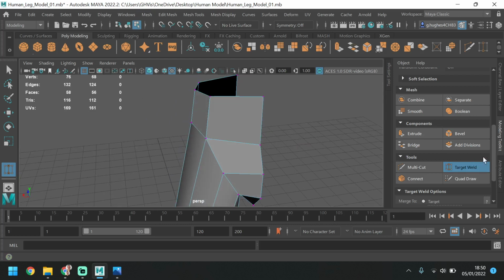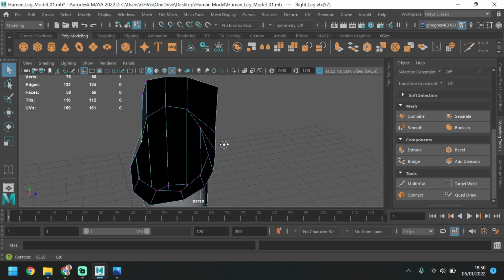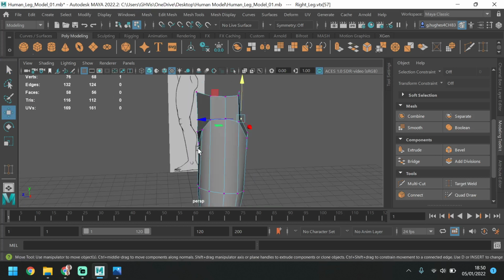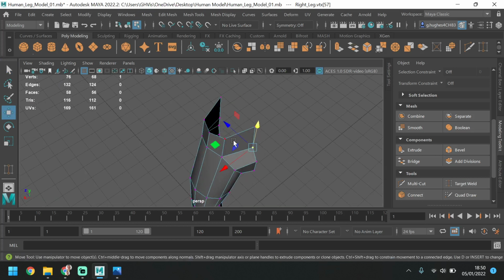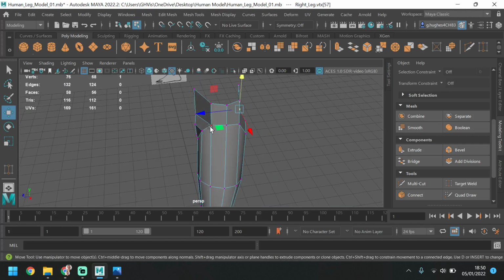Make sure you click off target weld here. Just make sure you click it again so it goes grey. Make sure you're not stuck on that tool. Now you'll see this is now starting to create a loop. If it had the other half on it, it would have a loop all the way around, making the waist. So that's the leg connected up.